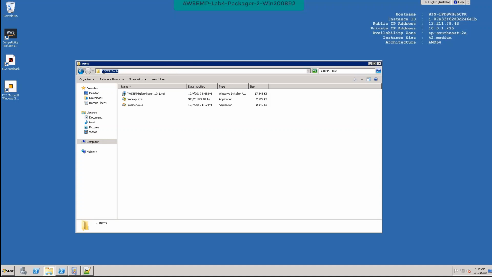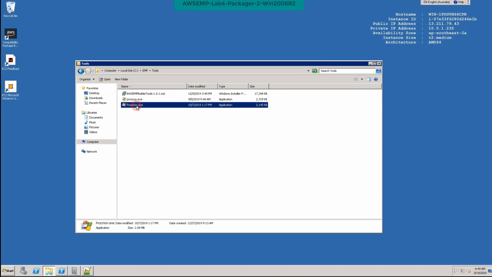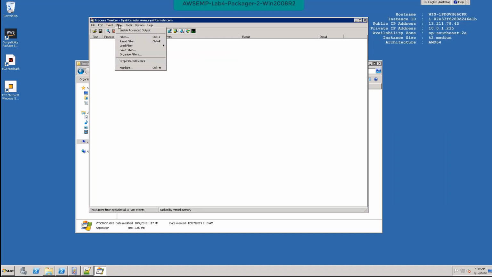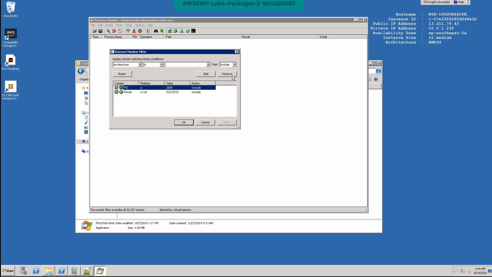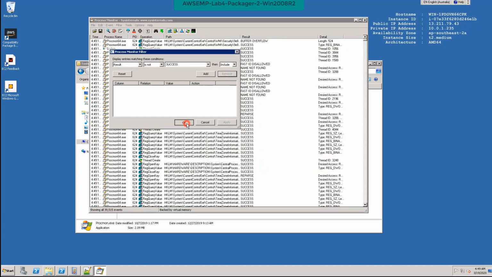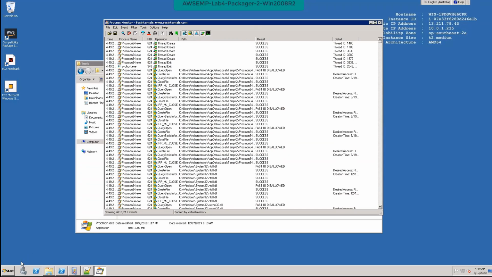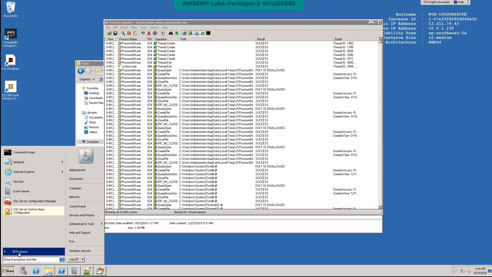So under, like before, C EMP tools, you have this Proc Monitor. Remove these filters that you have defined here. So go for the filters. We don't need any of these filters. Let's clear this for the moment. And then let's run the SQL Server Manager again.